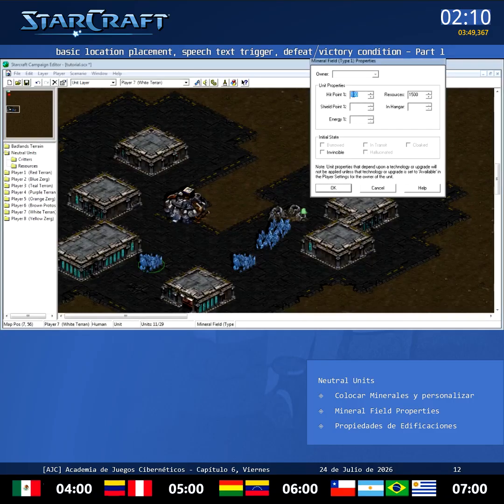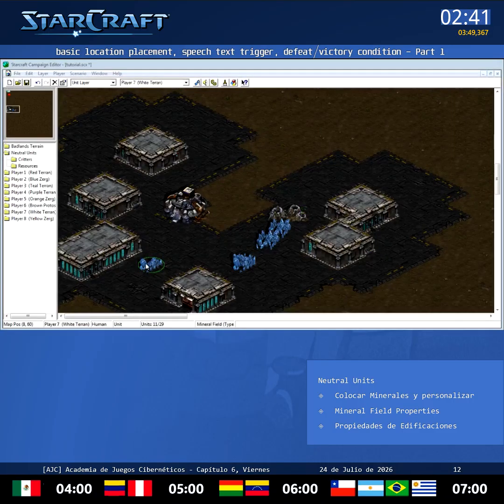That's the percentage of hit points you want certain units to have at the start of the map game, and this is the resource card, where the default minerals have 1500 starting. You can basically set it to whatever. So in this case, we'll set 300, and then if you click OK, you can see right here the mineral changed and whatnot.